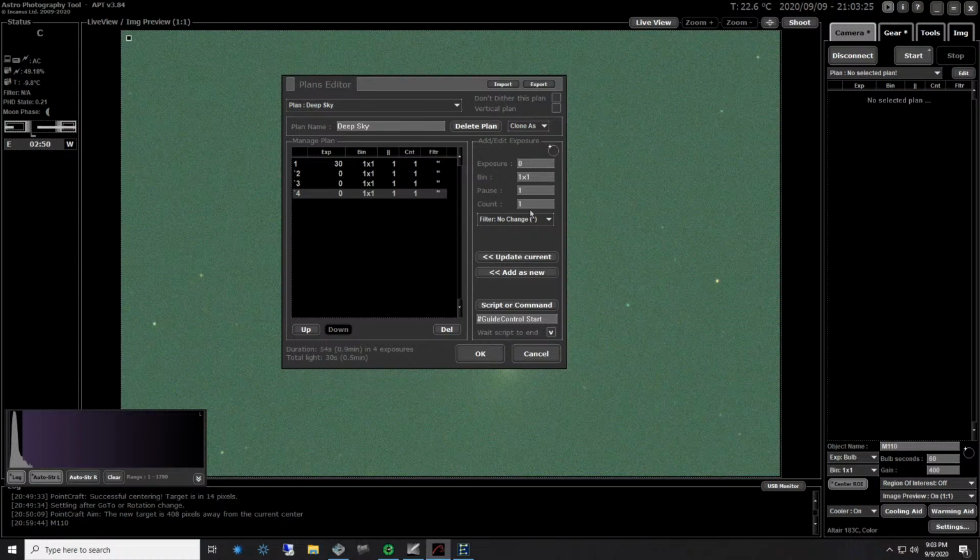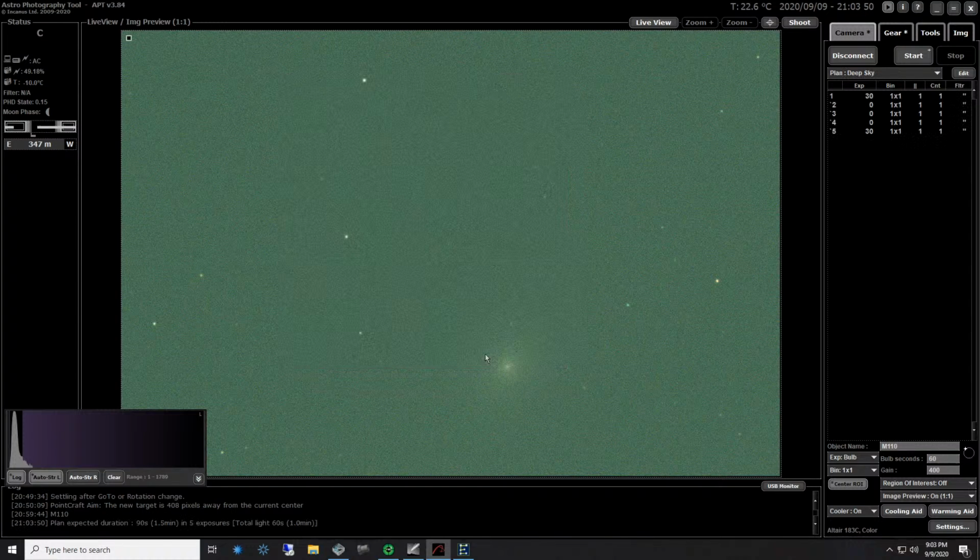There we go. And now we'll do another 30-second exposure. We'll add that one as new. There we go. That's where I did wrong. So what it'll do is it'll take Andromeda, stop the guiding, go to M110, start the guiding, and then take another picture. So let's see how that works.